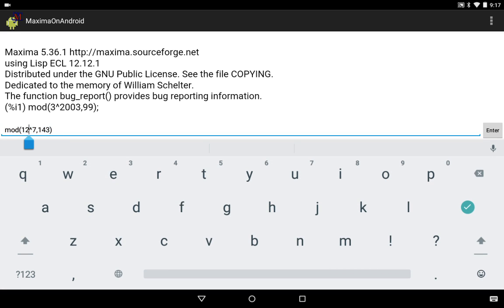What was the other one? Was it a 10? There was a 10 in there, wasn't there? Yeah.